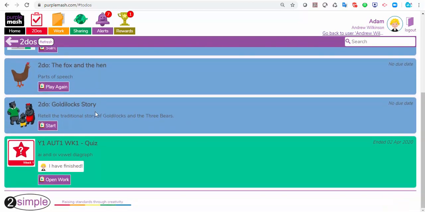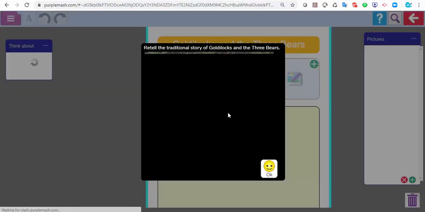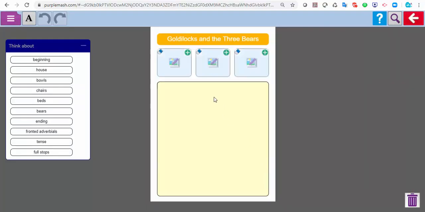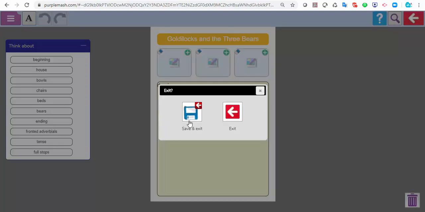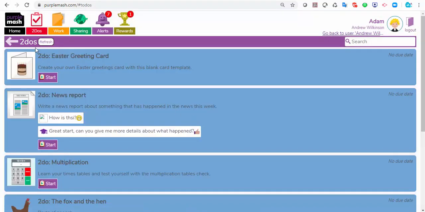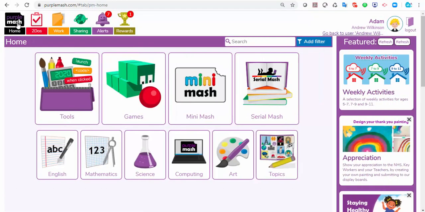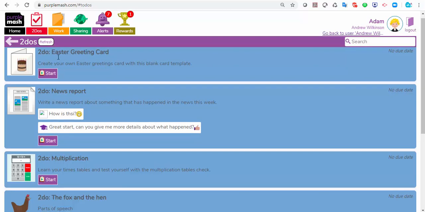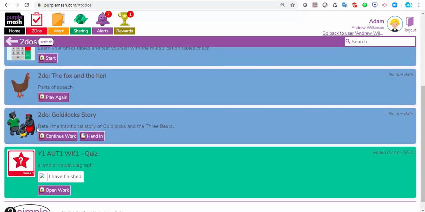So in this case, let's say they want to try this Goldilocks story. They click on start, and they could do some work on it. Now, they're called for tea, so they click the back button, they click save and exit, and they log off Purple Mash. When they come back to it, they can click on their to-dos, and can you see I can continue it or I can hand it in.